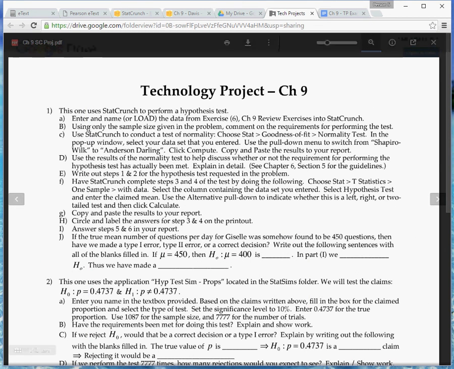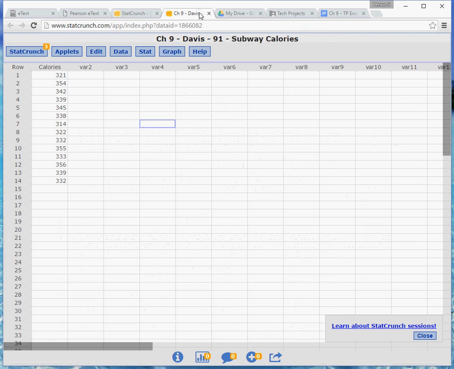And now we want to, let's see, using only the sample size given in the problem, comment on the requirements for performing the test. So as we saw when we read the problem, this was a test on averages. And as you can see here from the data, there's only 14 pieces of data. So because n is 14, which is less than 15, and they don't state anywhere in the problem what kind of population distribution we have, we need the population to be normal so that x bar is normal.